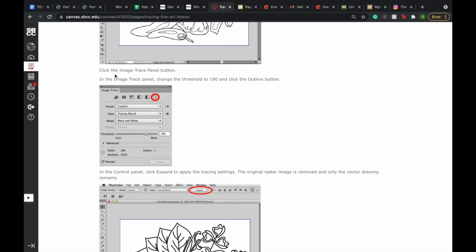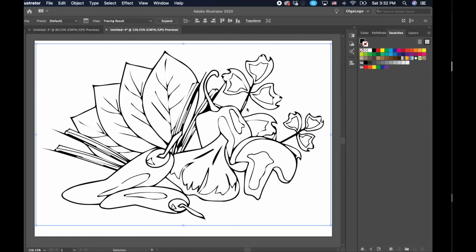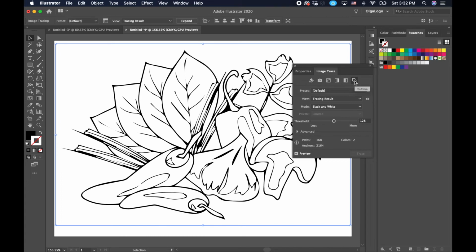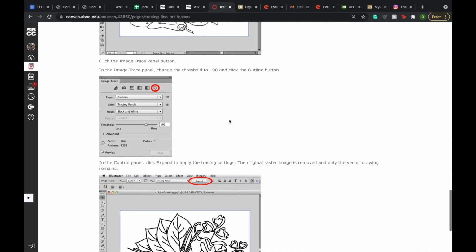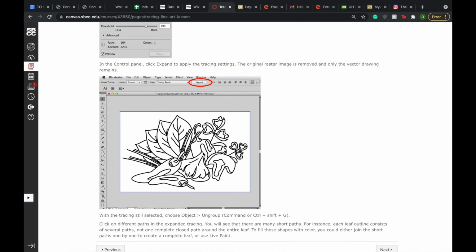Okay, so we are going to outline the image and make the threshold 190. So we click up here, which is the outline, and it might take some time for your computer, and then there we go, and 190. Make sure you have the preview button on. It's gonna take some time for this to load. Let's see if this is working. There we go. So I think that's the result we want.